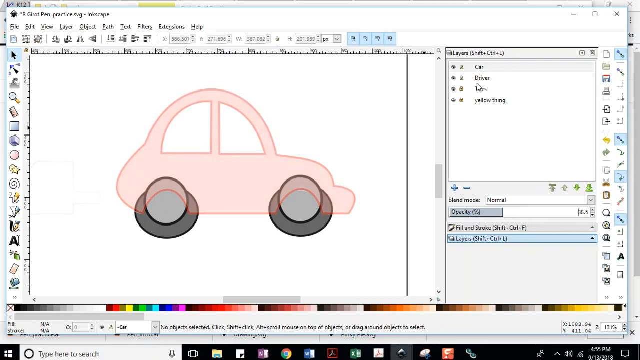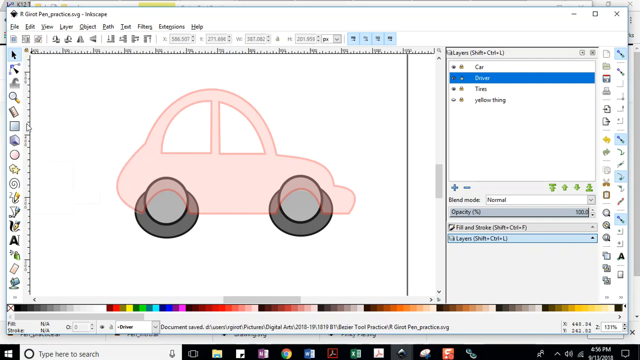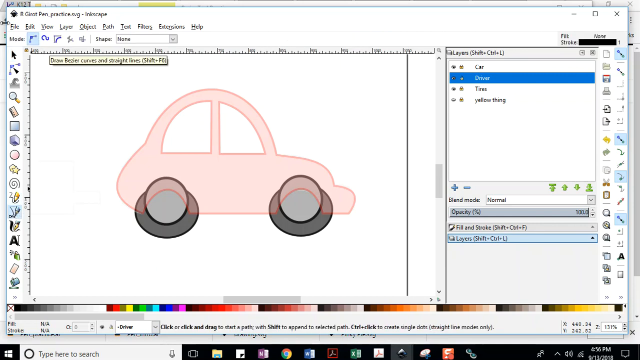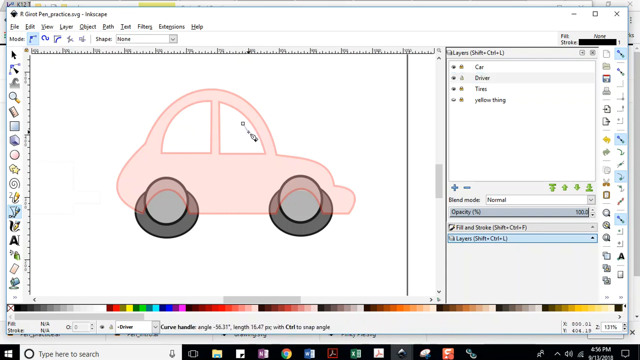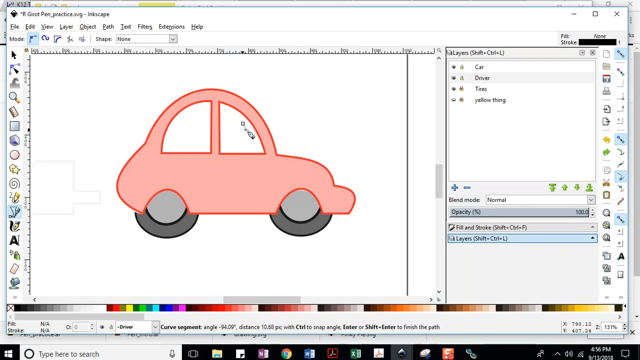Okay, so I'm going to lock my car layer for a minute and get on my driver layer. And I'm going to just use my Bezier tool to draw someone inside. So first I'll just draw their face. Oh, you know what? I'm going to show you guys how to use the, oops, escape.